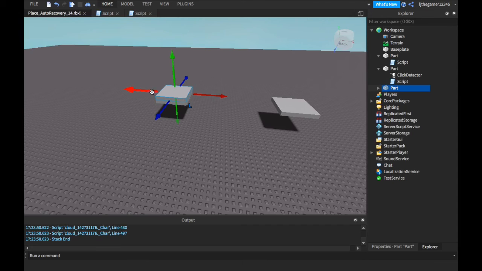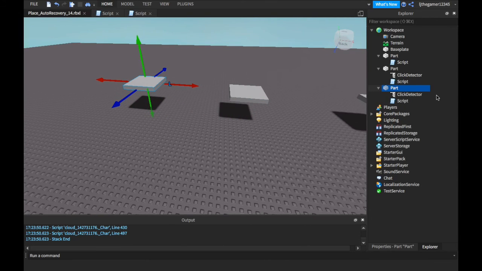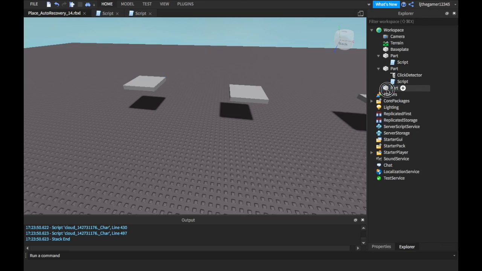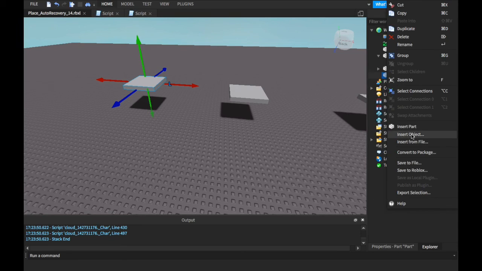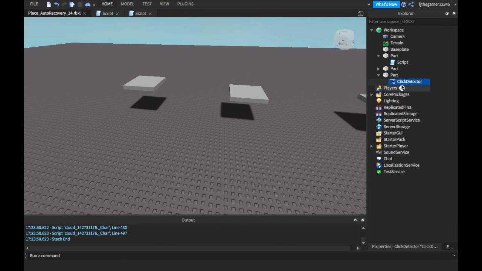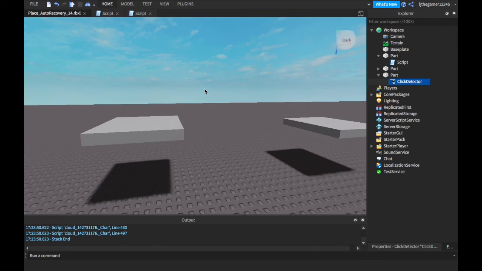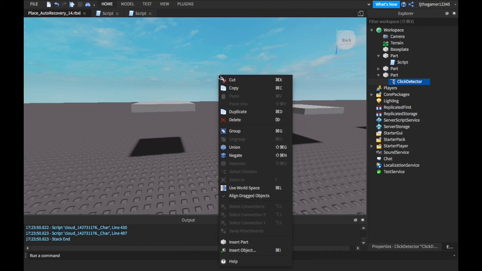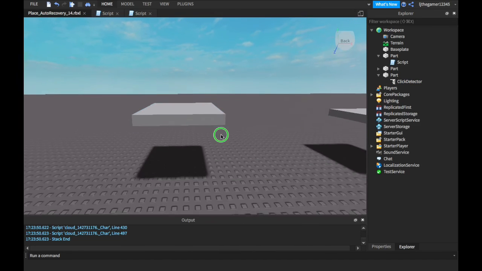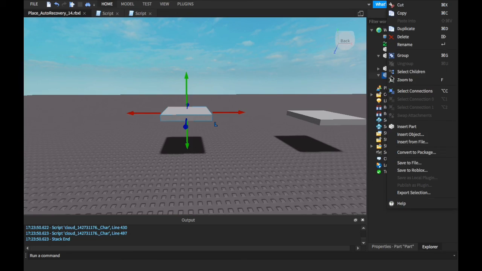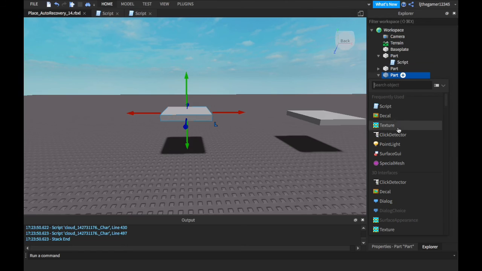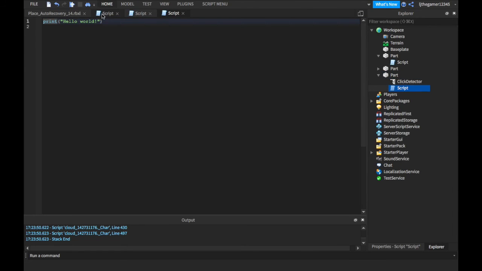Okay, and then just delete everything inside. We need to insert a click detector. Now, what a click detector does is basically it checks to see if the mouse is clicking the part. And if there's a script inside of it that checks for a mouse click, it will fire a function. So we need to create that script right now.